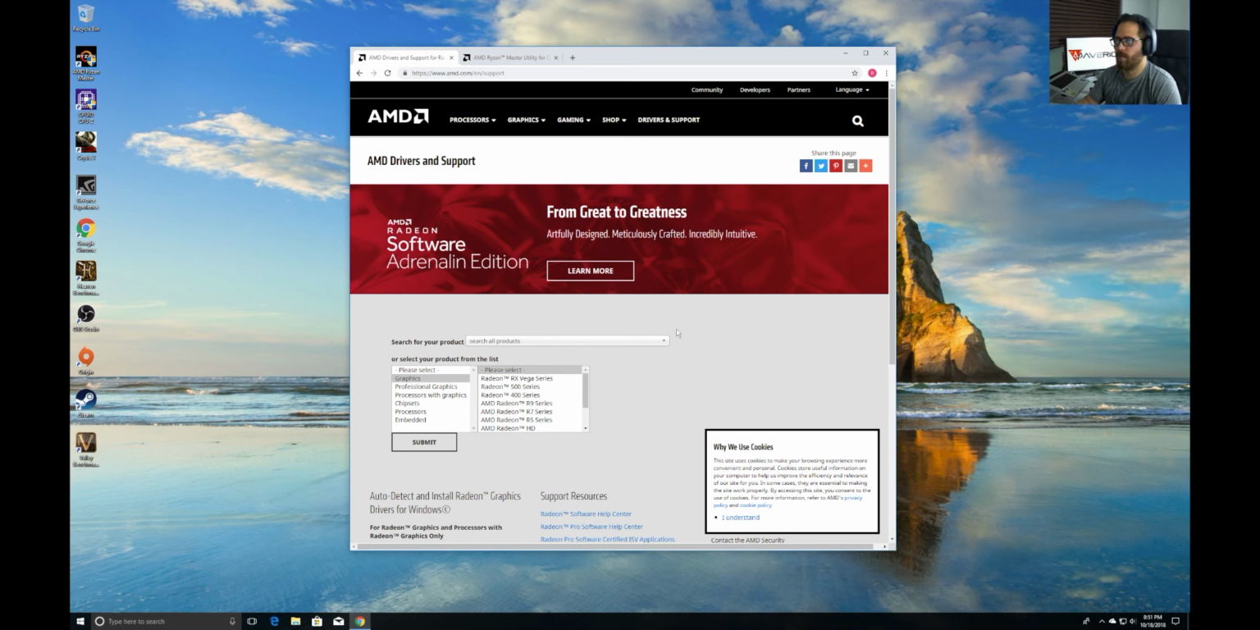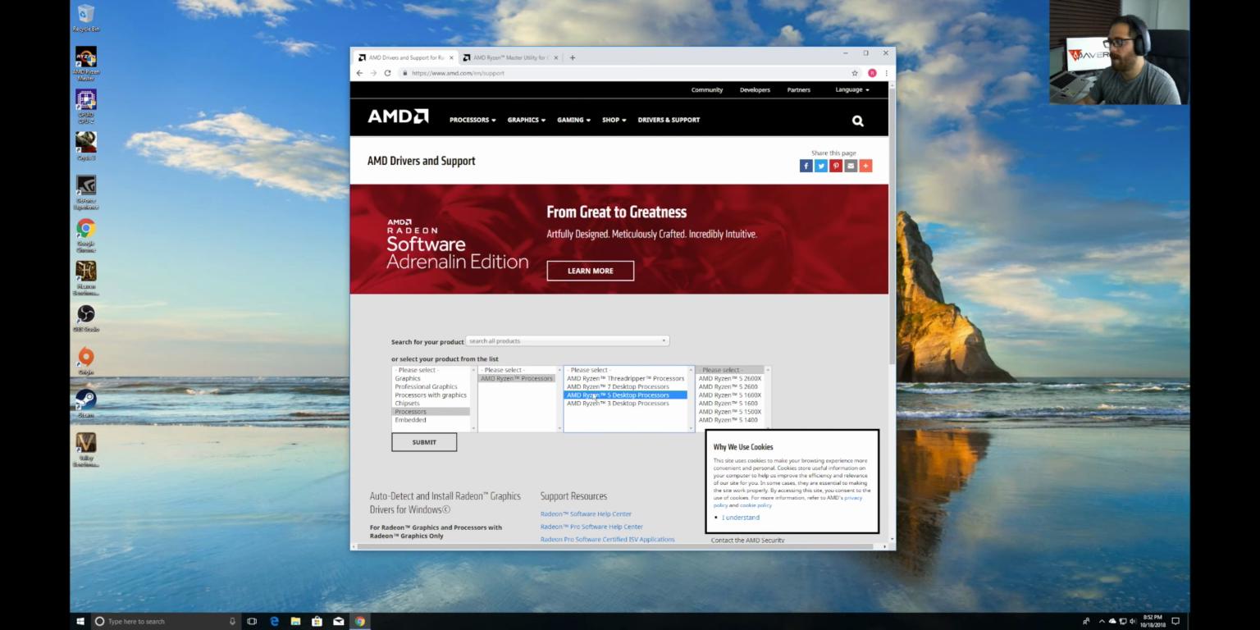The AMD processor driver works better once you install it. It's like installing the chipset for this CPU, and it will work much better for you. So what you're going to do is go to amd.com, click on drivers and support. Here you're going to select processor, which is a CPU, AMD Ryzen, and you're going to select the type of Ryzen that you have. In my case it's the Ryzen 5 1600. You download it and you submit and download and install it.